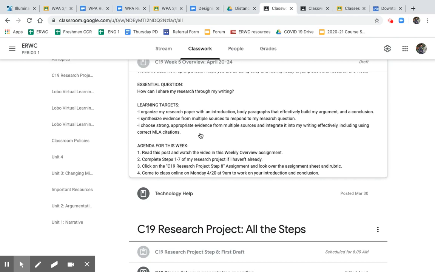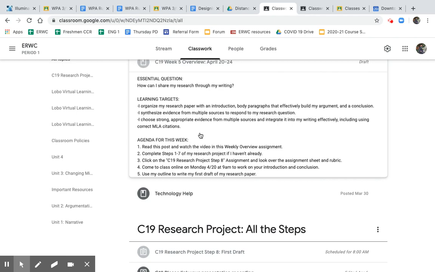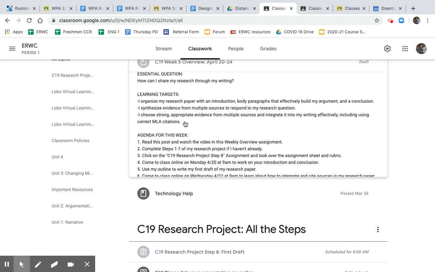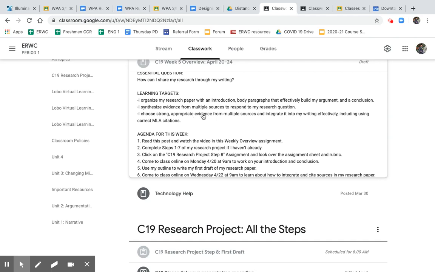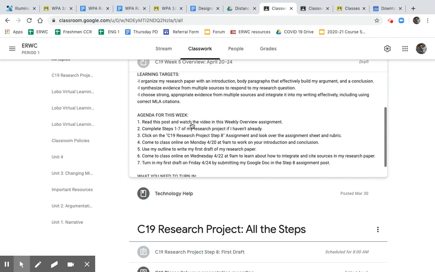Most of you are A1 at that already, and I have a good feeling about this week in our ability to really flex those skills. Then you're going to be choosing strong, appropriate evidence from multiple sources and integrating it into your writing effectively. And then you're also going to be using correct MLA citation. So we'll take a closer look at that this week.